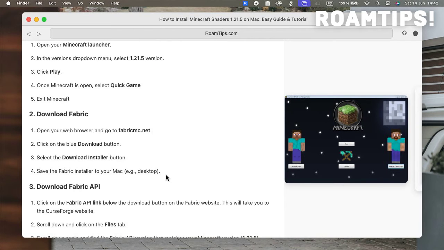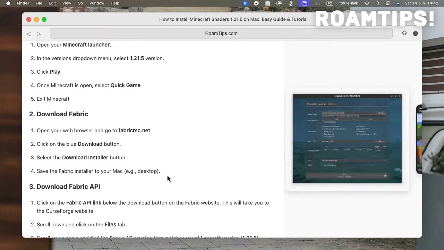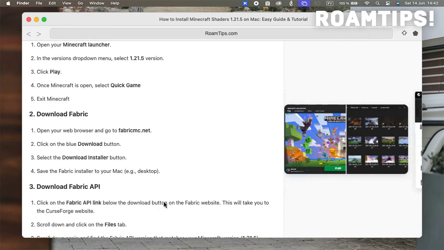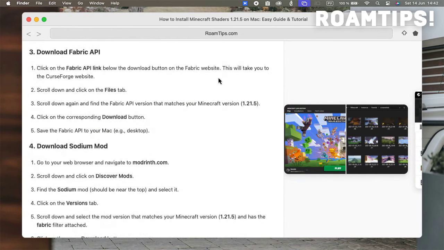Alright, first things first, we need to download the Minecraft version files so we can install shaders later. To do this, open your Minecraft launcher and in the versions drop-down menu, select the 1.21.5 version and hit play. Once Minecraft is open, just select Quick Game. And now we can move on to the next step.